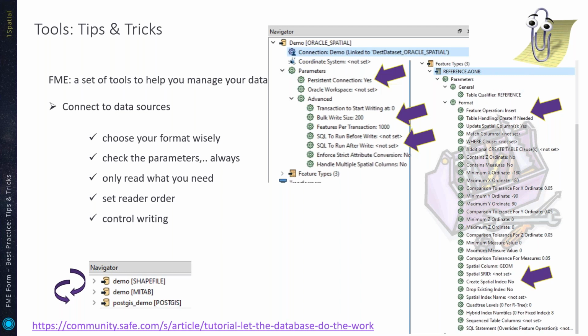So these two parameters have a significant impact on performance, and it's really a balancing act. You can set the transaction size to 1, so commit every record. It's safe, but it's very expensive.